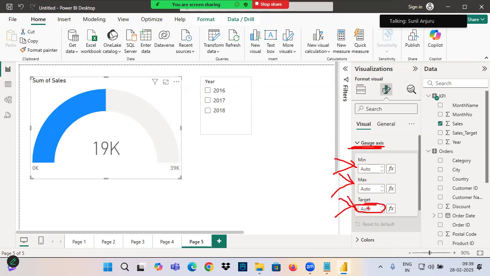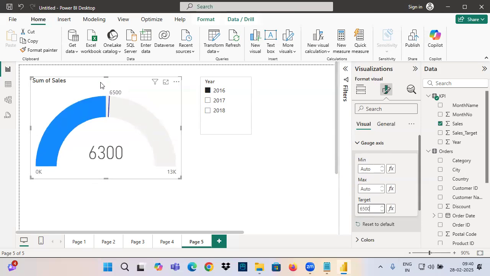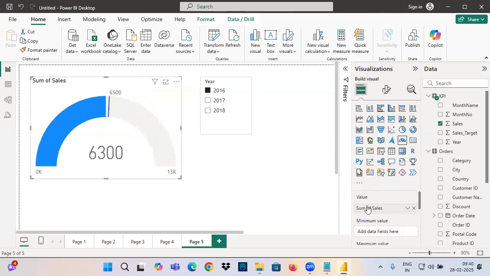We can assign some target. So I want for every year a target of 6.5. I select the gauge. I'm going to gauge axis and giving the target as just 6.5. How much? 6,500. When you write 6,500, you are getting which target? What is the target number you are getting? Have I dragged any column now?